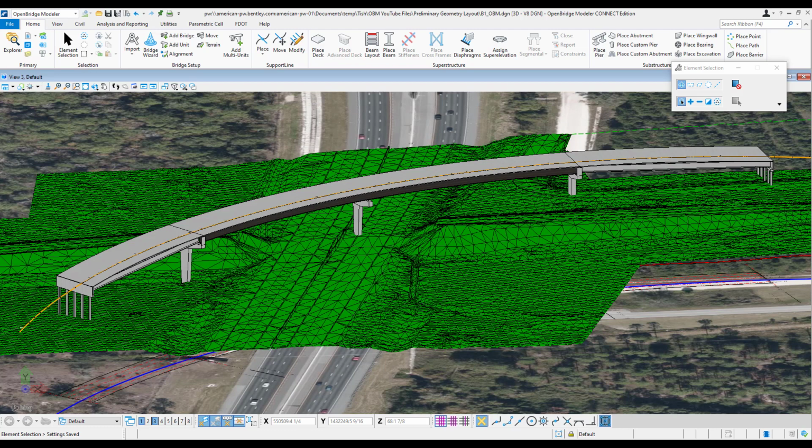I'm going to show you how you can use OpenBridge Modeler to do your preliminary geometry layout. I'm going to start off by covering pier and span layout, get into the framing plan and check minimum and maximum overhang distances, show you how to deal with changes to the roadway geometry, check vertical clearances, and take a quick peek at the geometry reports that are available to us.